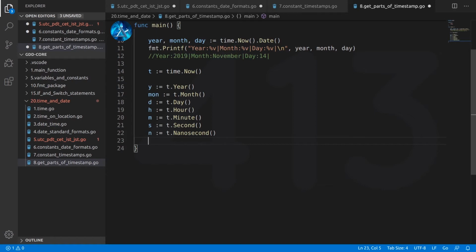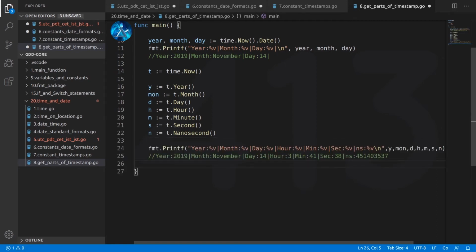Each function will give us a specific part from our time. If our t variable calls the year function, that variable will give us a new variable with the value year from our time. The same pattern works for all other functions. Let's now print our new variables so we can see each part. Now, when we print all our variables inside of our printf function, you will get output similar to this.